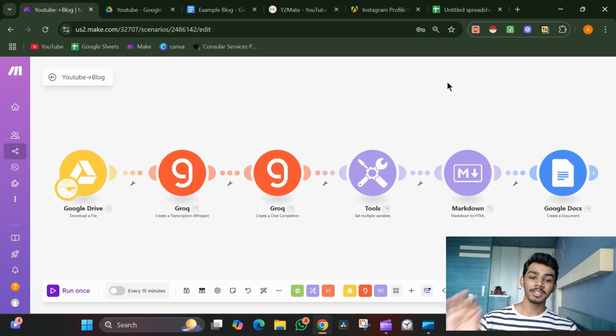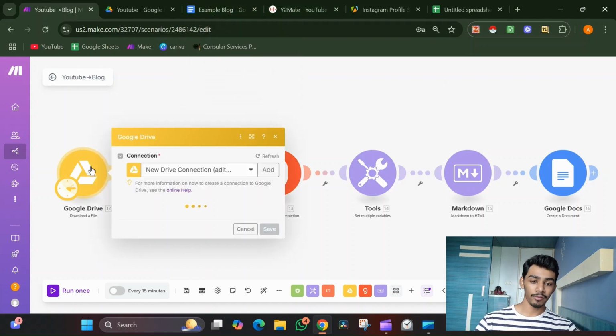The system that you're seeing in front of you is the actual system. Six modules. That is it. You've seen me create crazy stuff with 10, 15, 20 modules and all that. This has to be the simplest one. The first thing that I've done is the Google Drive download a file module.